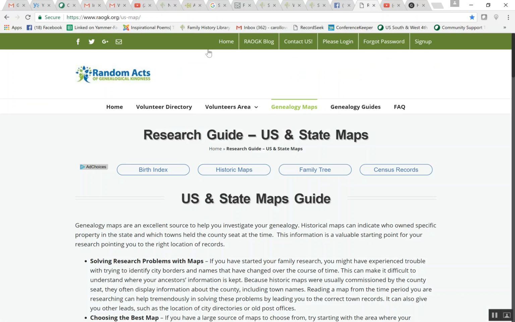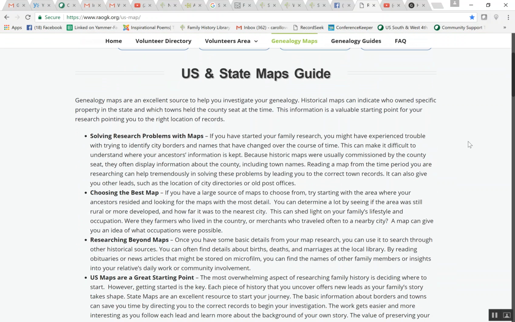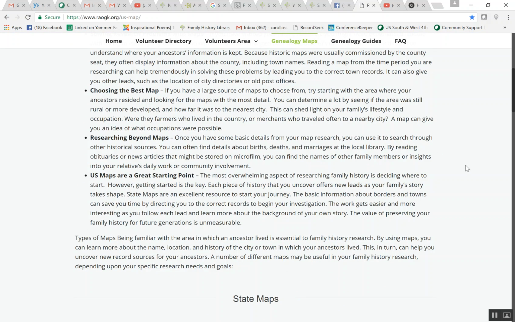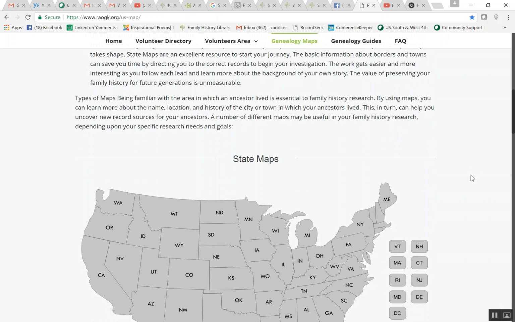Anyway, what you're going to want to do is come to Random Acts of Genealogical Kindness. So it's raogk.org/US-map/. And this is the homepage when you click here. And what this does is it's a research guide to US and state maps. And so what I like is it first explains a little bit about maps, and I'll let you look through that: solving research problems with maps, choosing the best map, researching beyond the maps, and the US maps, state maps, which are great starting points, which is what I really like.